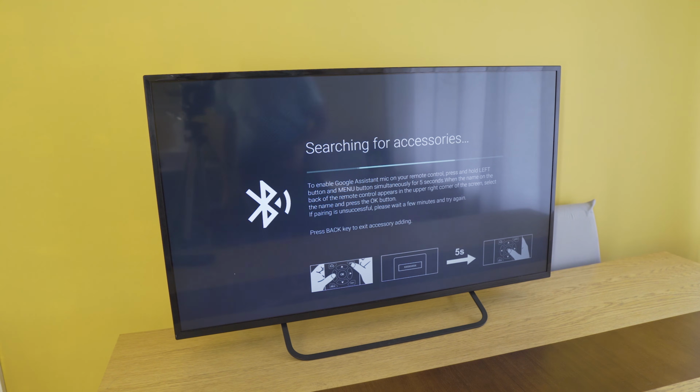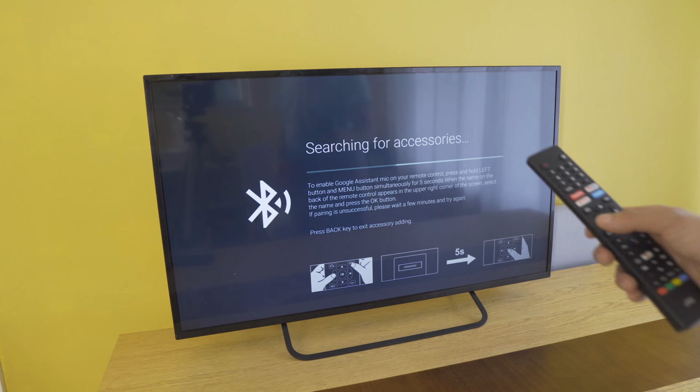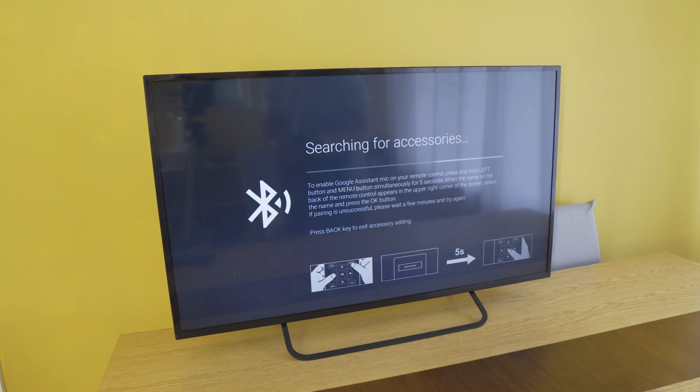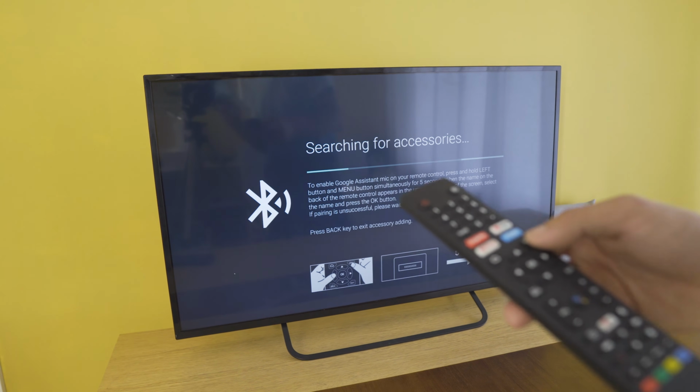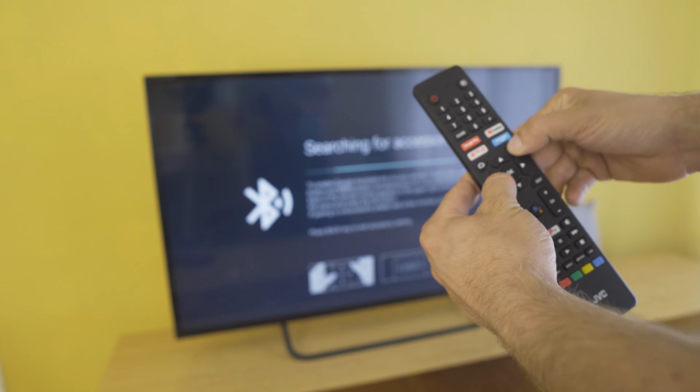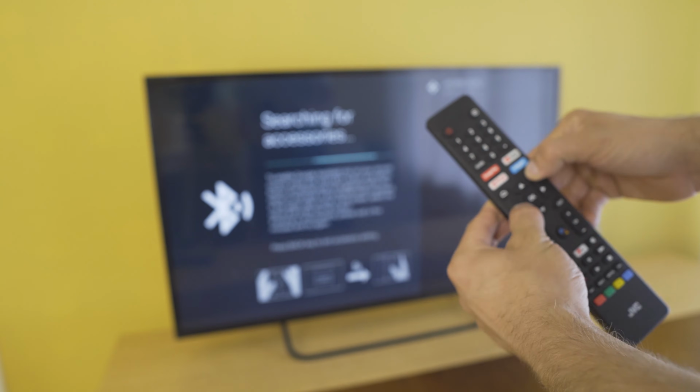At the moment it wants to pair the remote, so it says to enable Google Assistant micro remote, you need to press and hold the left button and the menu button simultaneously for 5 seconds. So we shall do that now. Press and hold. 1, 2, 3, 4, 5.